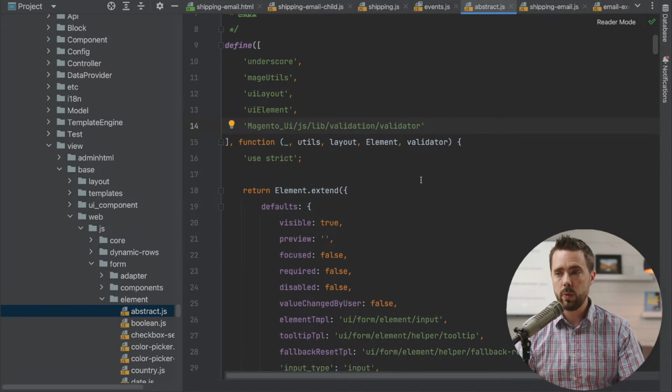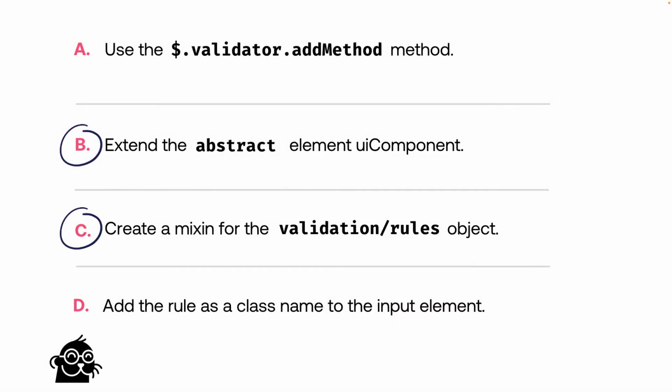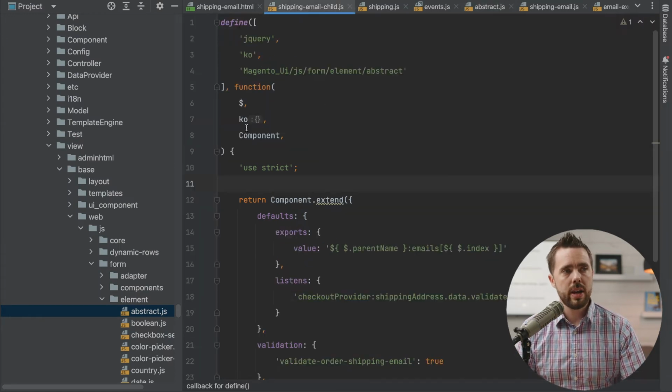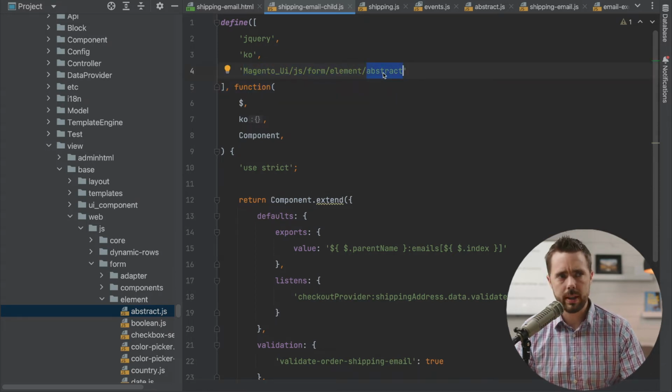Well, here would be our first answer. Extend the abstract element UI component. Hopefully that was clear enough here. So I changed out, and you'll notice in the commit that I basically swapped this form element abstract out for, I think it was previously UI element.